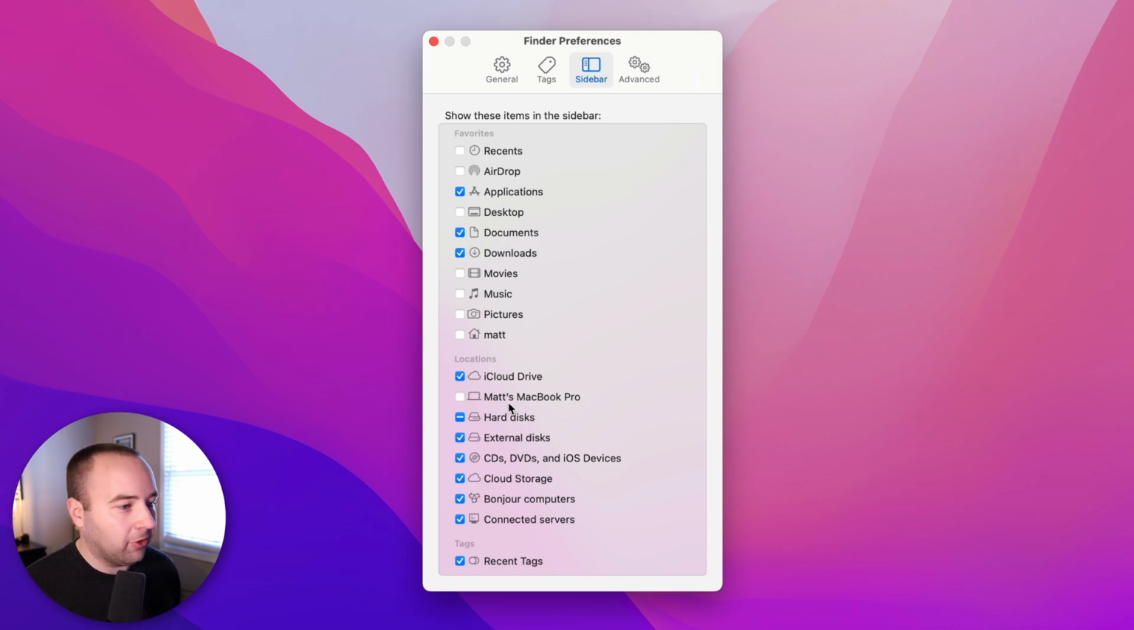And then locations. So what sort of things do you want to show in the sidebar? I can turn off iCloud Drive if I don't use iCloud Drive. Hard disks that I have plugged in, external disks, this sort of thing, I'll just leave all those on. And then tags, I don't use tags, so I can turn tags off.